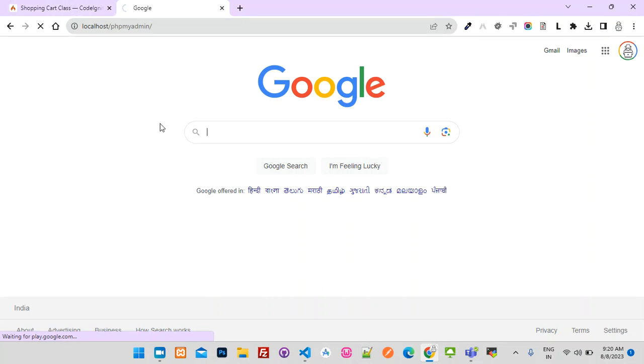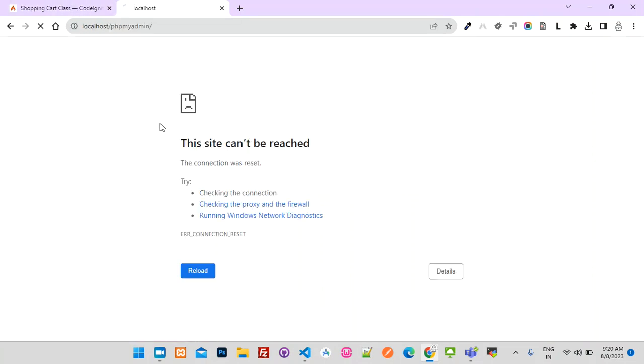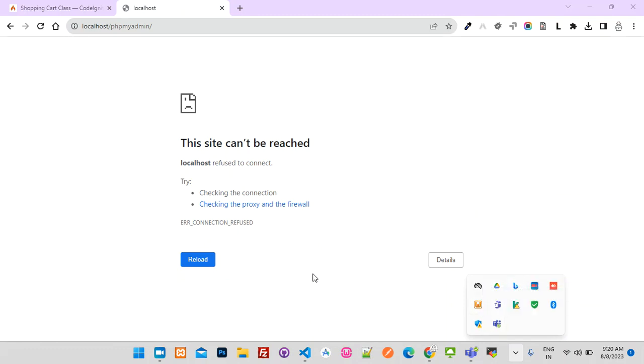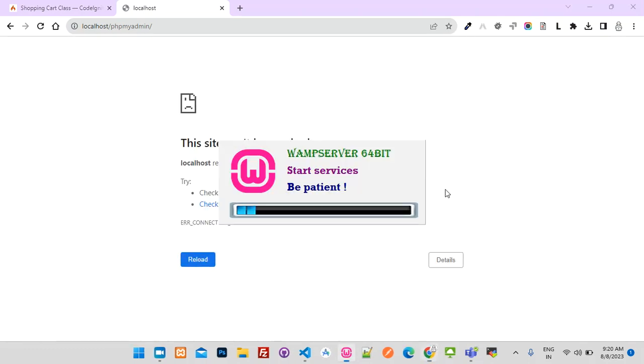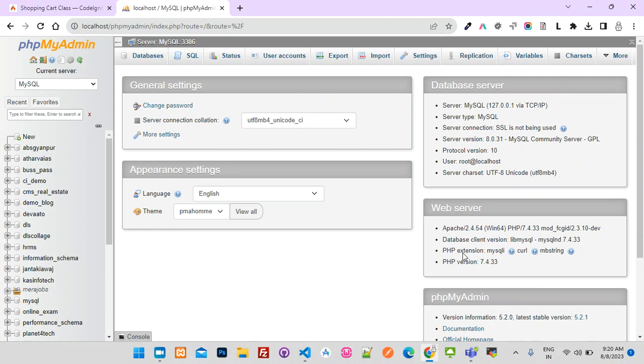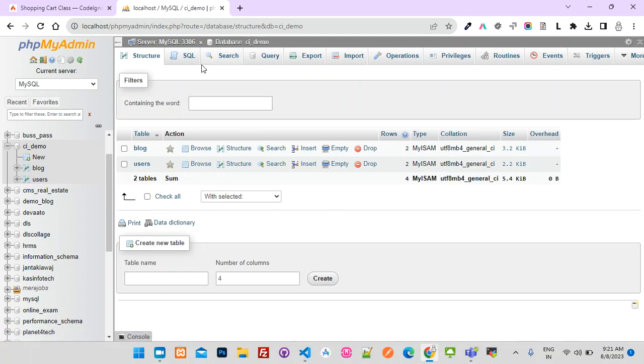I'm going to create one table, a product table, and in that I'm going to add a few products. I think there is some issue. Let me restart it. This might happen if you are using the WAMP server for a long time, you will face this issue once in a while. Yes, you can see it is working now. We were using this CI demo database, so I'm going to add one more table.